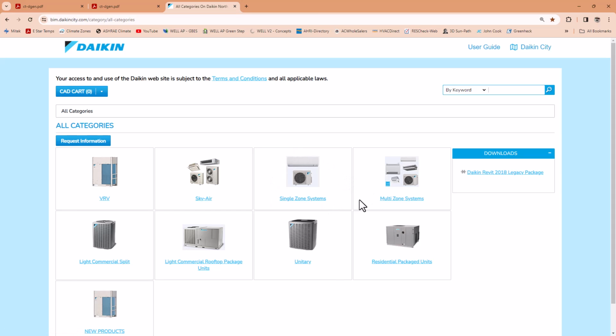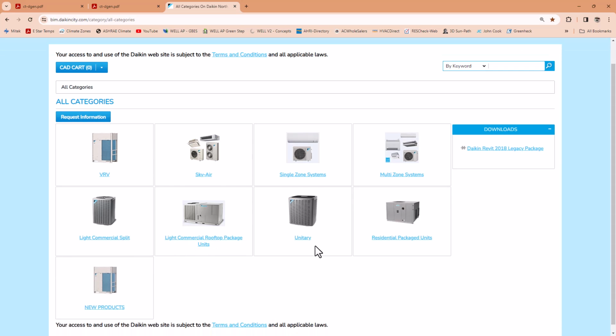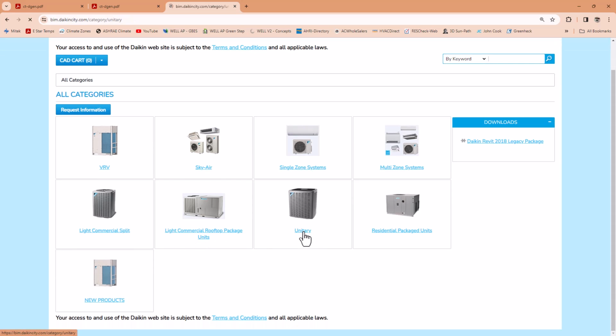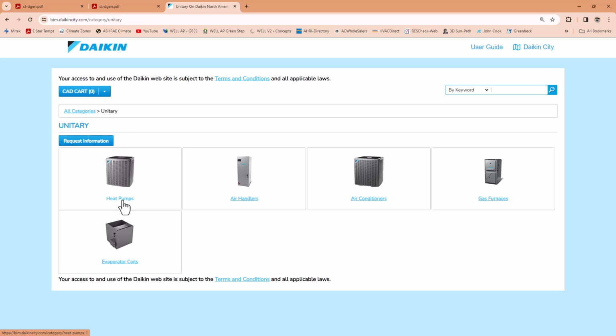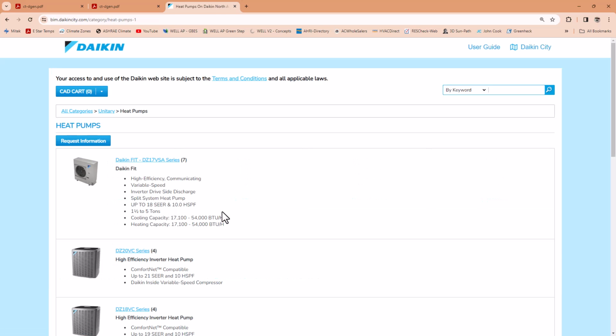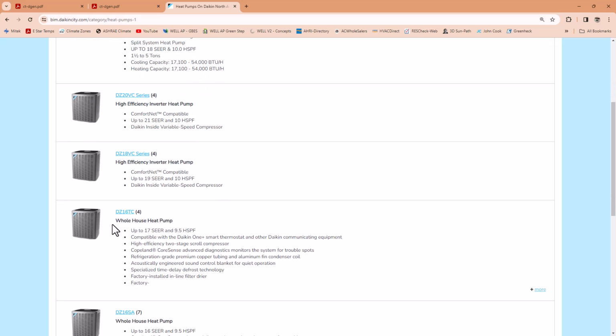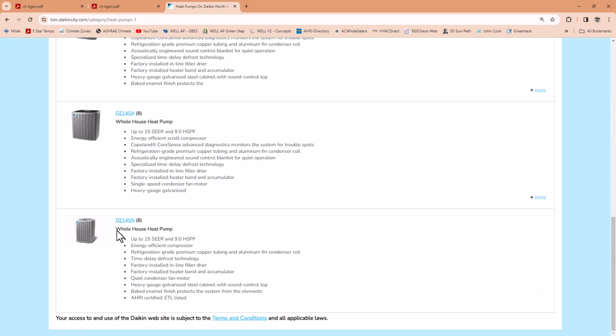Okay, so we're doing this light commercial split unitary. Click right there. And then you have heat pumps, air handlers. So from here you'll be able to find all the information, the cut sheet or the specifications. You put heat pumps, and there you go, you have the options. See, in here it already gives you what the options are.